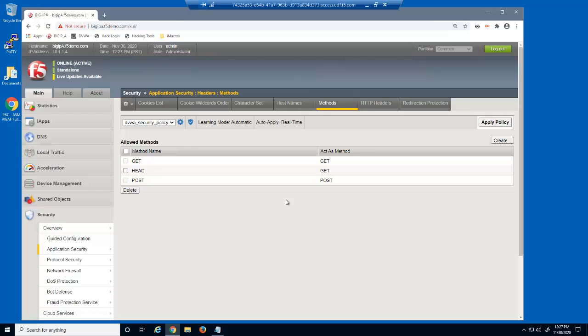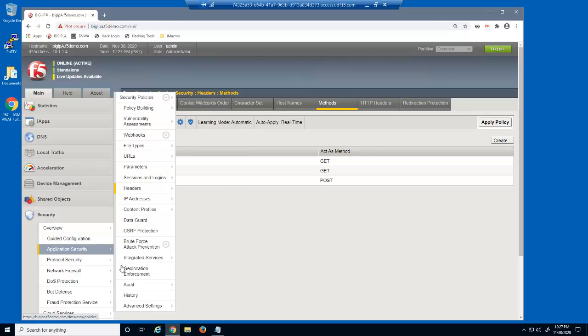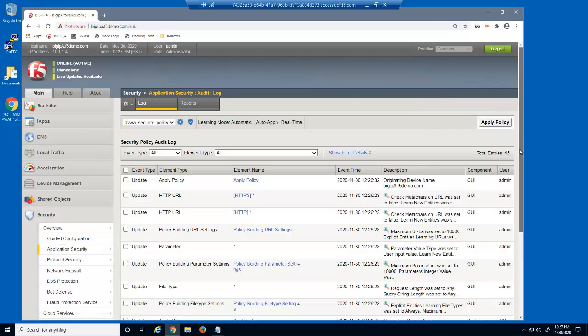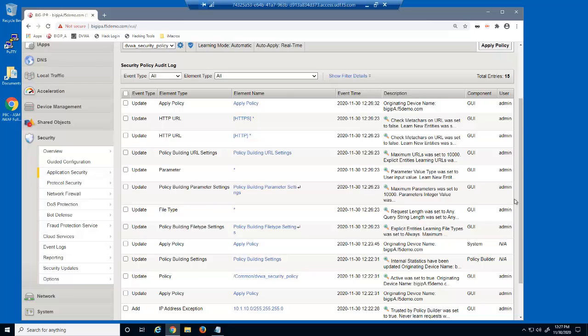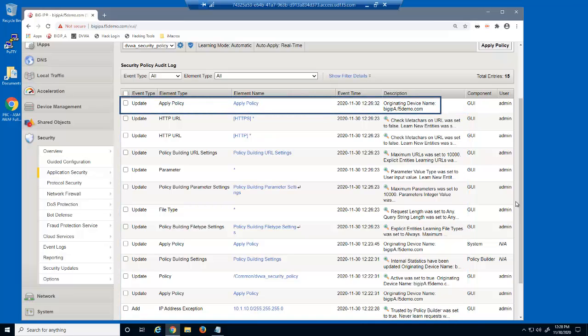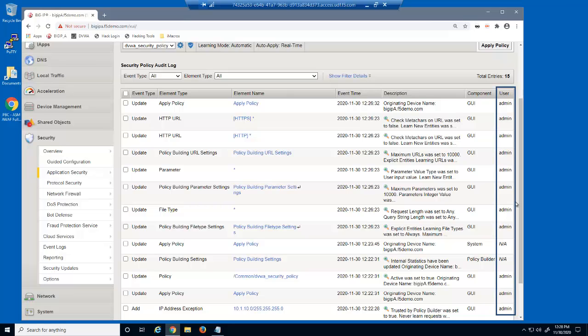We'll now examine a page that is very useful during the policy building process. The Audit Log page. This page displays all the changes made to a security policy, either by an administrator or the policy builder. You can see all the actions taken to update the security policy, followed by the policy being applied. Note that all the current updates were made by the admin user. We'll now create, and then view, some learning suggestions.